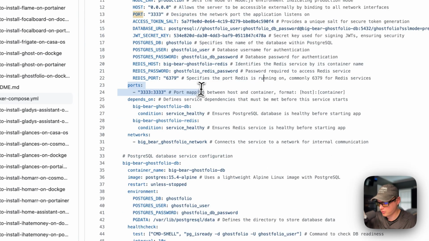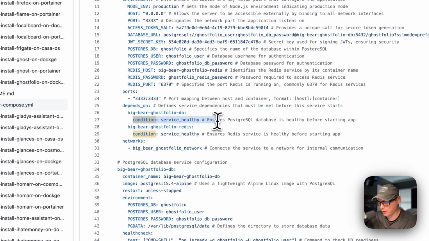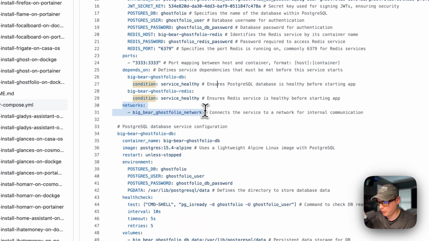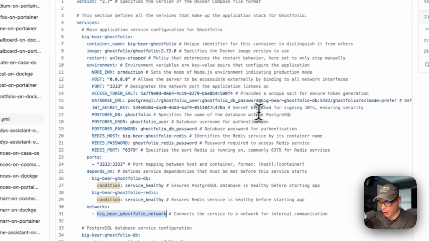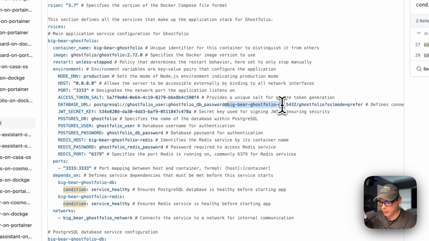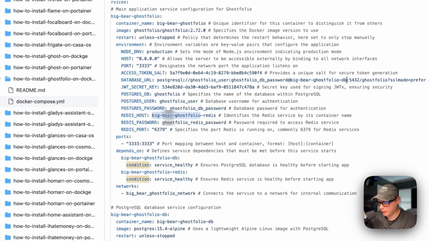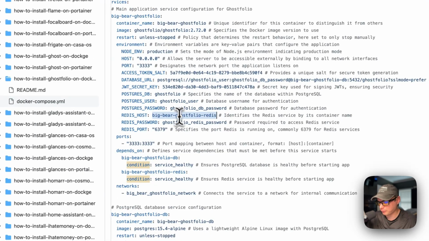And then the ports, so 3333 on the host. If this does collide with another port on your host, you can change it. And then on the container is the same port. Do not change the container side. So now this service does depend on the Big Bear Ghostfolio DB and the Big Bear Ghostfolio Redis. And the condition is service healthy. Networks, so I'm going to put it in Big Bear Ghostfolio Network. And this is so we can use the service names to connect to the DBs. So right here too.